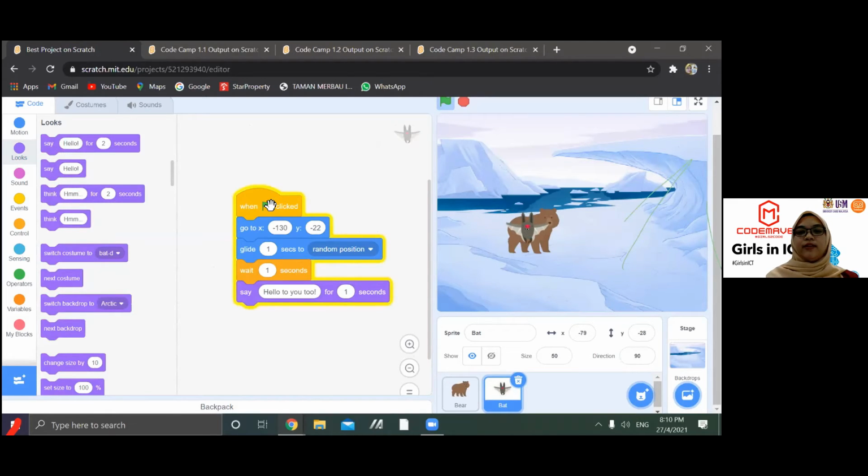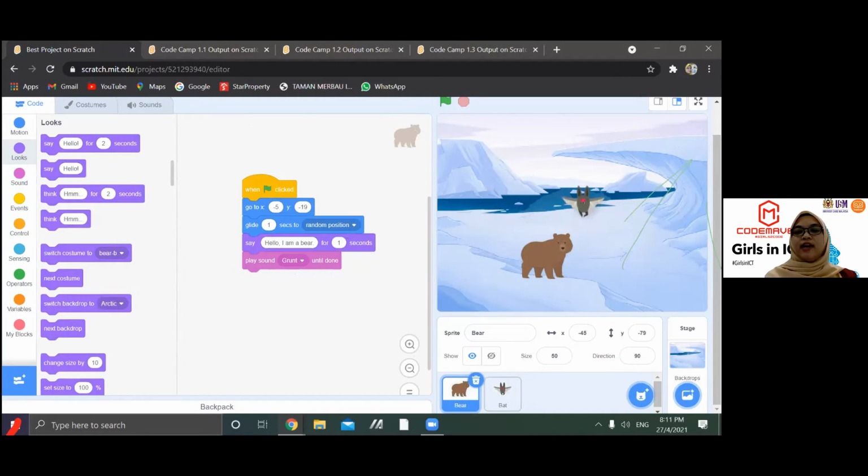So when I click on it, now the bat also says hello to you too. All right, so let's try to play. You see here, there are two sprites interacting with each other. The bear says hello, and the bat also says hello to you too.